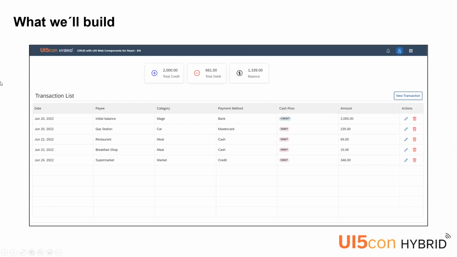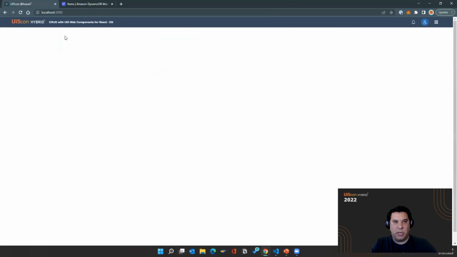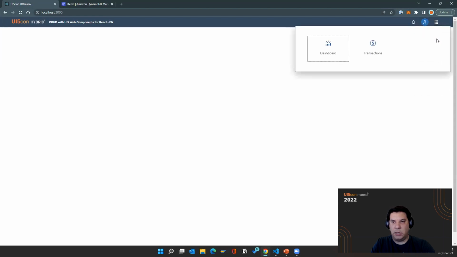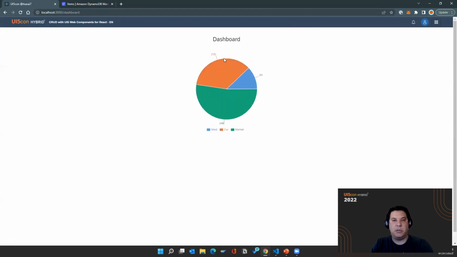So the application that was built using UI5 Web Components for React is like a personal expense control. Let me show that live. So that's the application. I use the shell bar here above with some popovers. This one and this other one is the product popover. I have 2 pages here doing the navigation over these 2 paths.